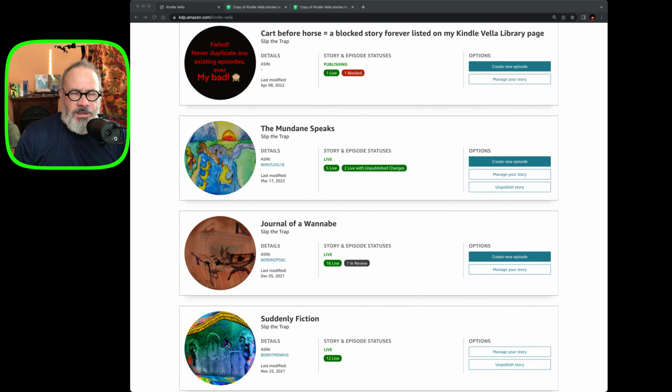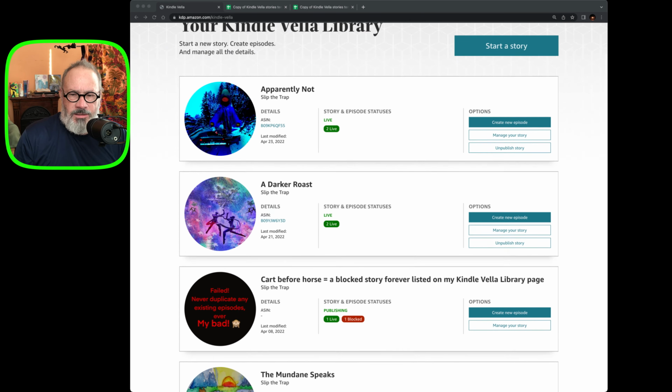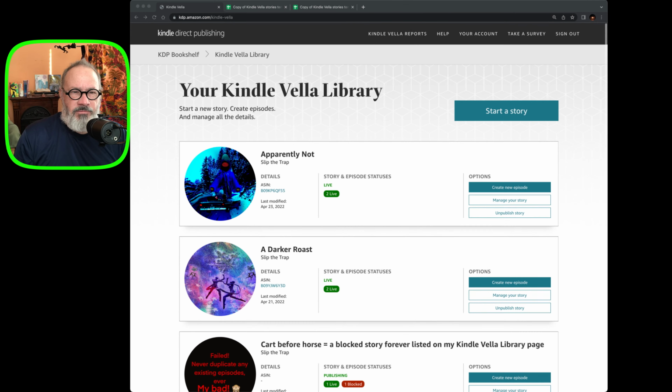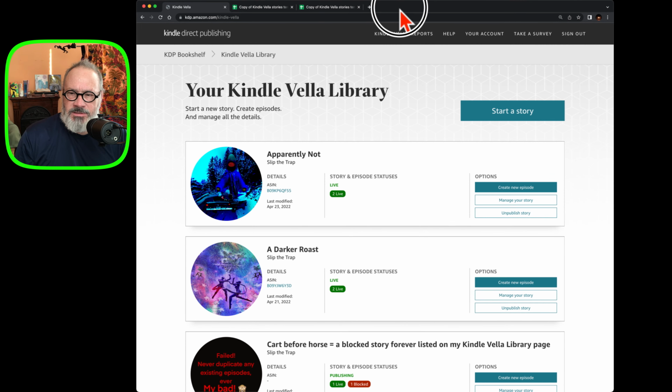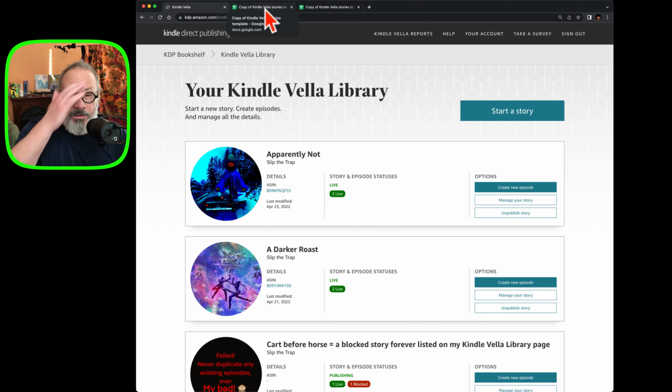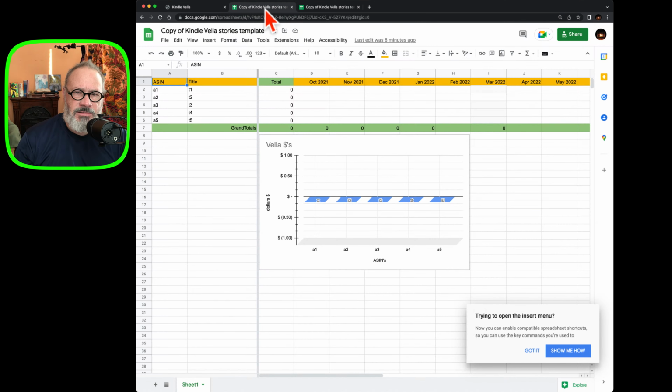But anyway, for me, it's gotten kind of hard to keep track of this, that, and the other thing. So, at least for the dollars and cents of this thing, I am going to give away a template for Google Sheets, which is just a spreadsheet, which we see right here. I'm calling it copy of Kindle Vella Stories template.